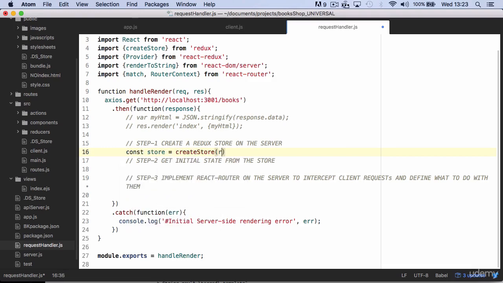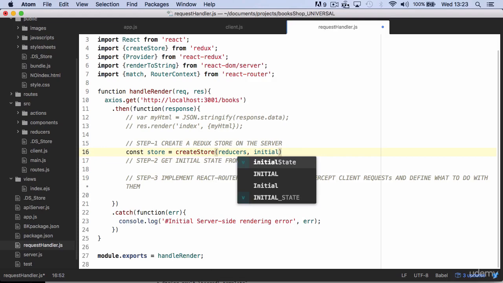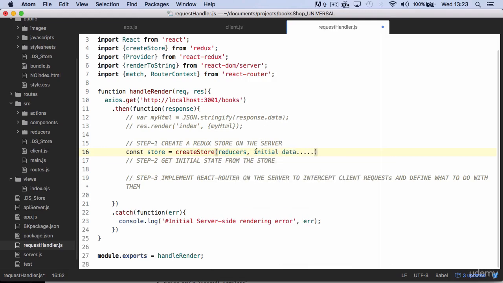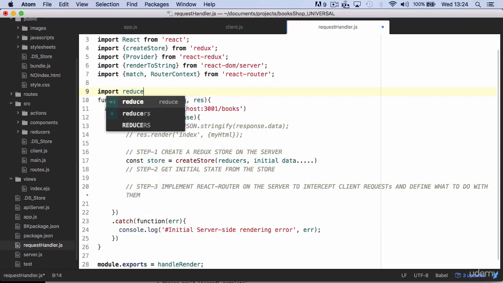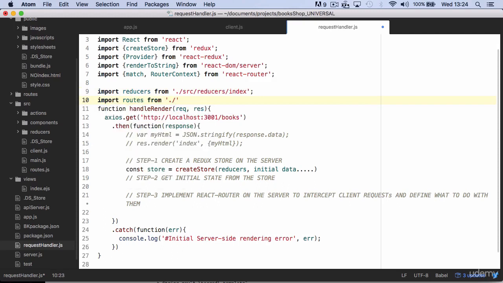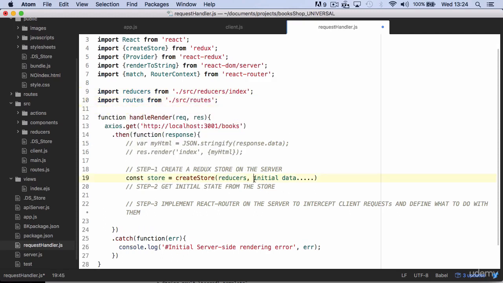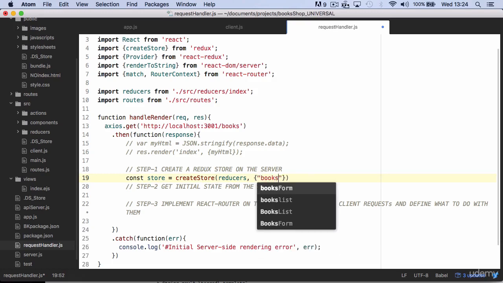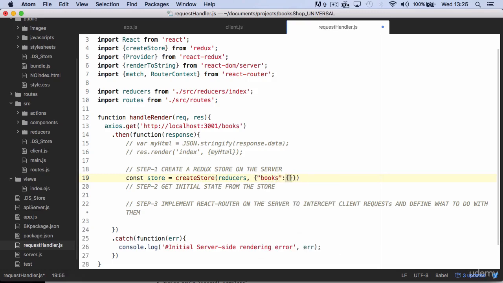Firstly, we create the store. In order to create the store, we need the reducers and some initial data. So we import the reducers, and by the way, we also need to import the routes we just created, and the initial state will be an object that contains a books object of books array, and the array will come from the API response. Now we need to stringify the initial state so we can pass it to the client through the window.initialState global variable.